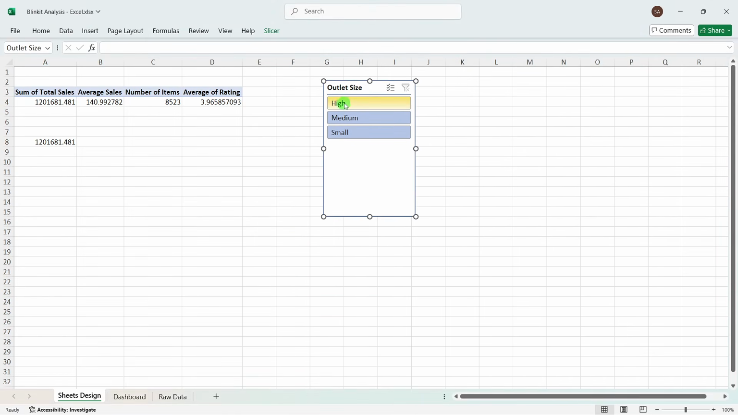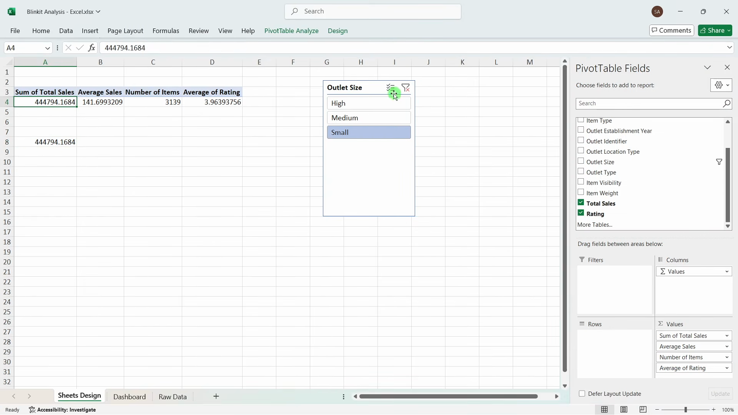Now let's say I want to see for high. When I click on high, you can see the data has changed to high. When I click on medium, the data changes to medium. If you notice, this particular value is also changing, because it is brought from this particular cell. So it will work for us; we just have to bring it outside the pivot table.